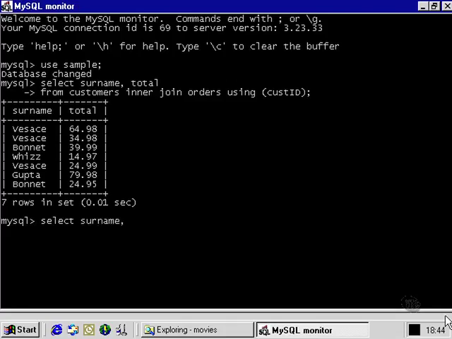We could select the surname, then we'd use a special keyword called sum, and in brackets we'd put the name of the column that we wanted to add up everything from. Then we'd say from customers. Let's say we make it a left join this time so that we can see those customers that haven't placed any orders at all either. Inner join orders using follows very much the same syntax.